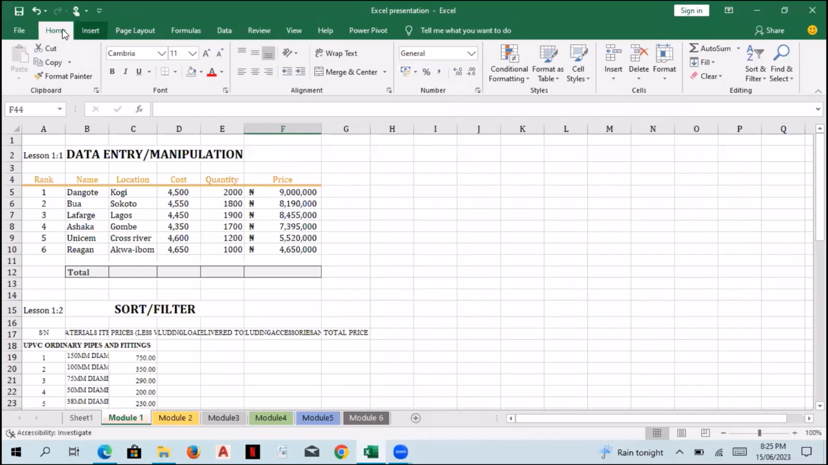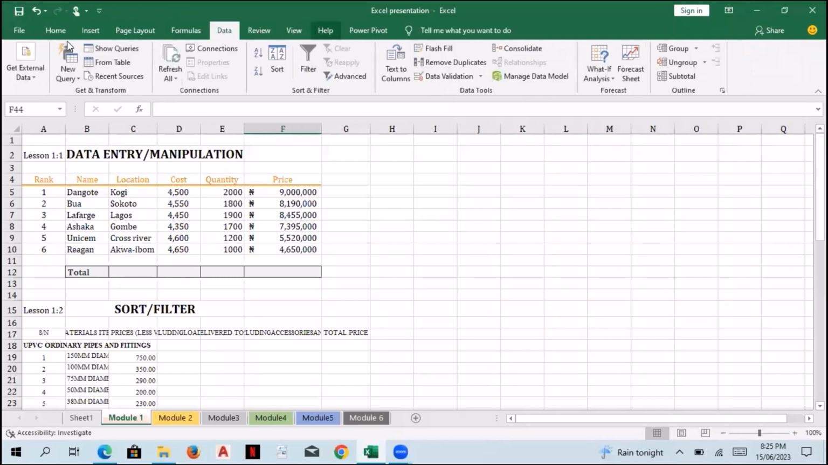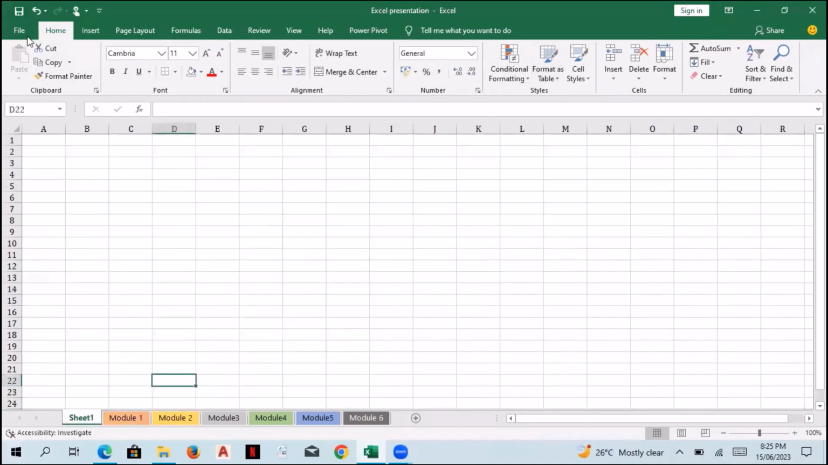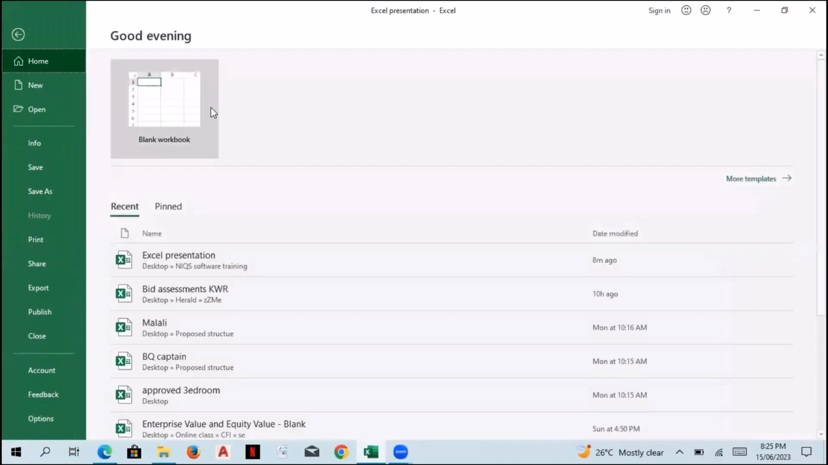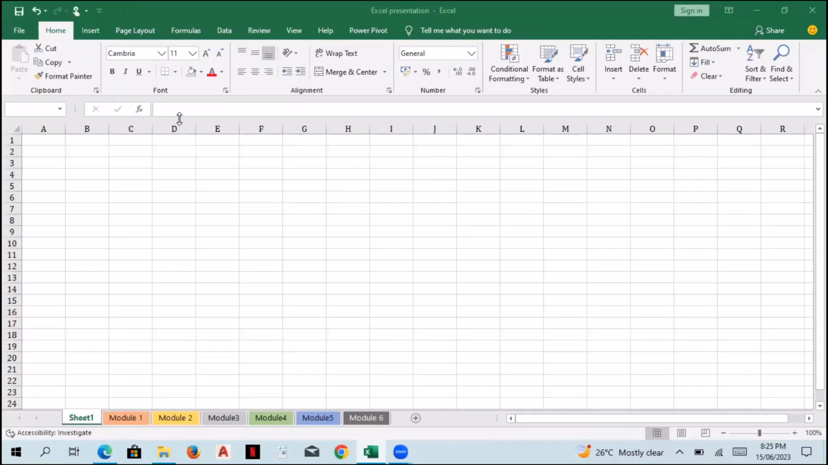So this is an Excel worksheet. These are the tabs. We have the Home, the Insert, the Page Layout, the Formula tab, the Data tab, the Review tab, and lastly the Help tab. And in each of these tabs we have ribbons. So if you want to create a new workbook, first you go to the Home tab and then you click on this blank workbook to open a new workbook for you to start your data analysis or spreadsheet analysis.